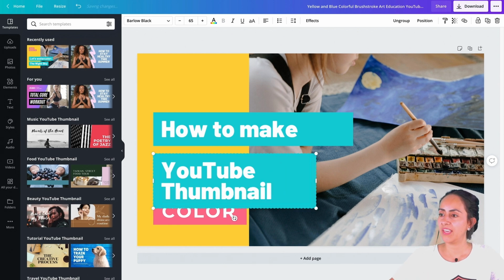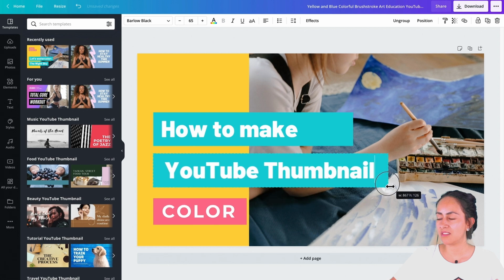thumbnail. Okay, so this one, you see that the text box automatically broke my 2 words into 2 lines. But I want this one, like YouTube thumbnail, to be situated in just 1 line. So what I'm going to do is super simple, super easy. I'm just going to take this anchor and move it to the right until the second word comes into the first line.